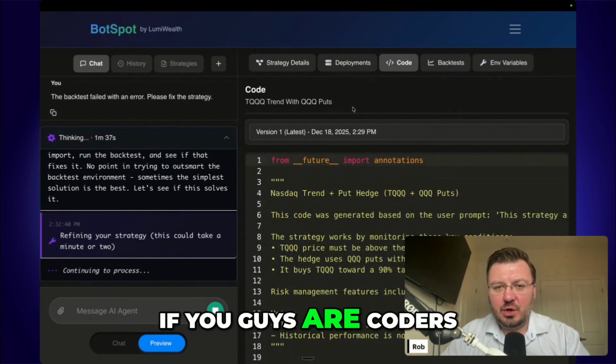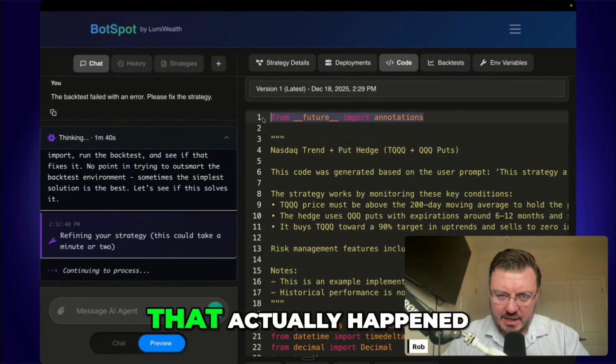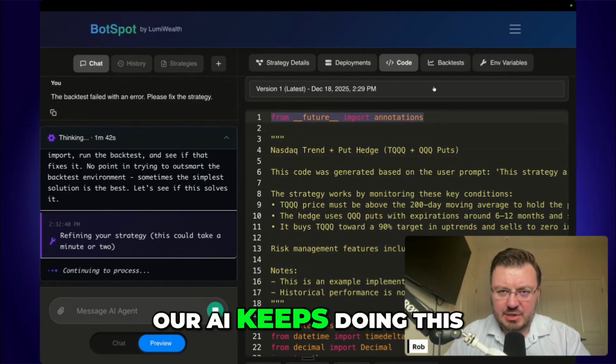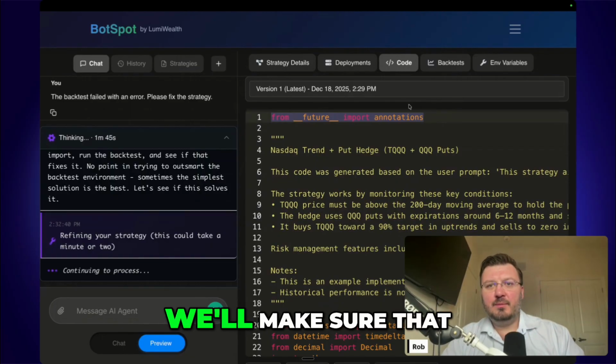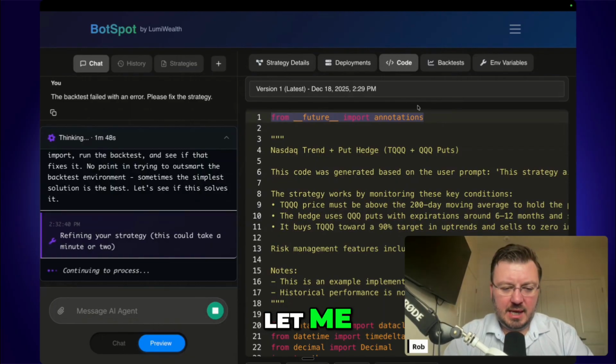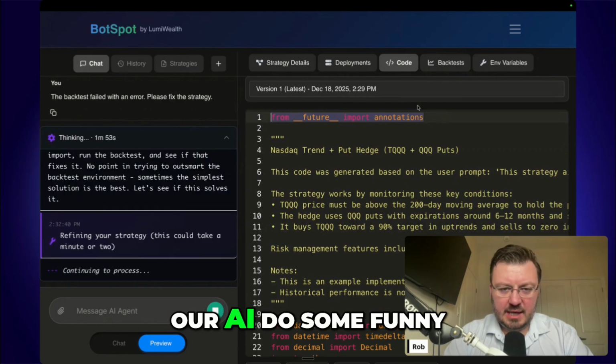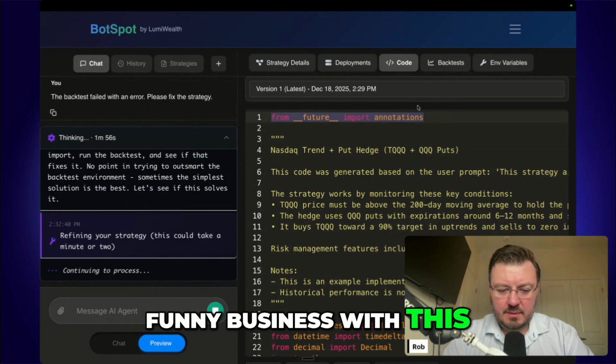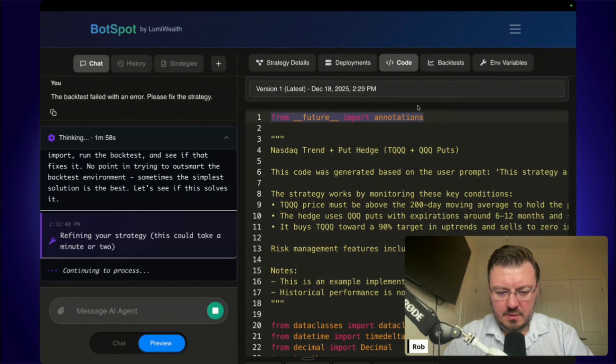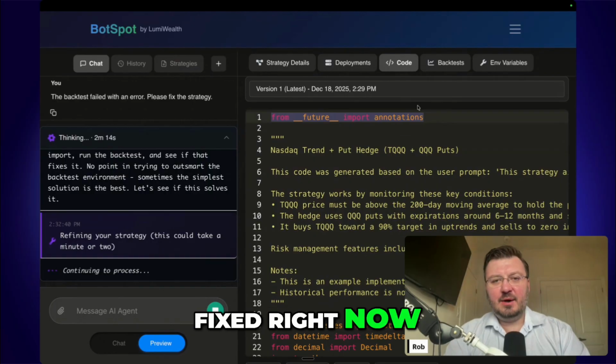If you guys are coders, I could see here, this is the problem that actually happened. I don't know why our AI keeps doing this. We'll make sure that that does not happen, right? Let me do a quick note to myself here because I've been seeing our AI do some funny business with this bug. Okay. So this is basically a thing that's getting fixed right now.